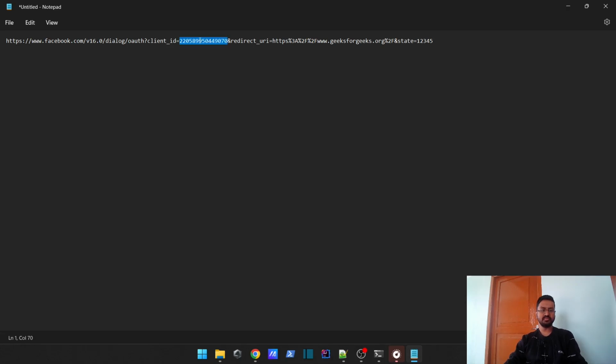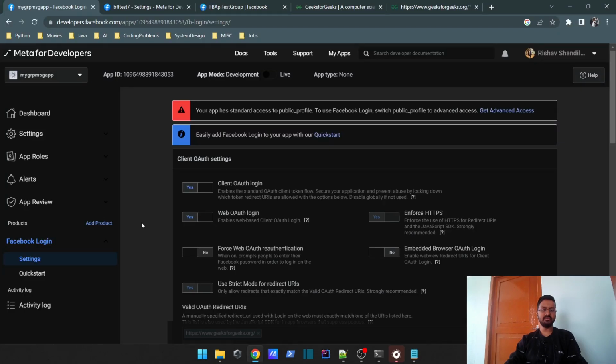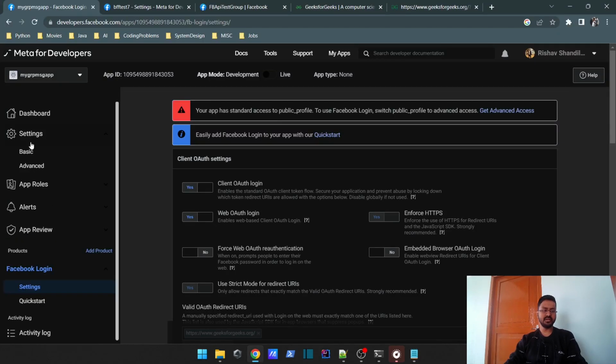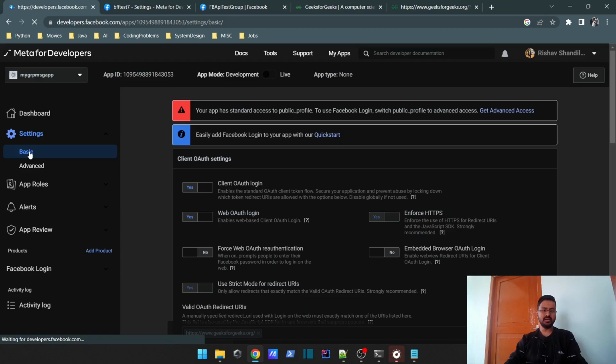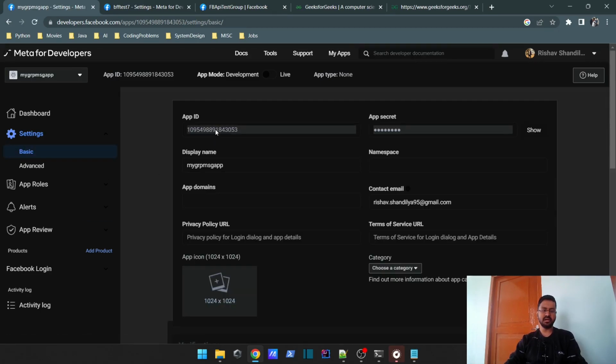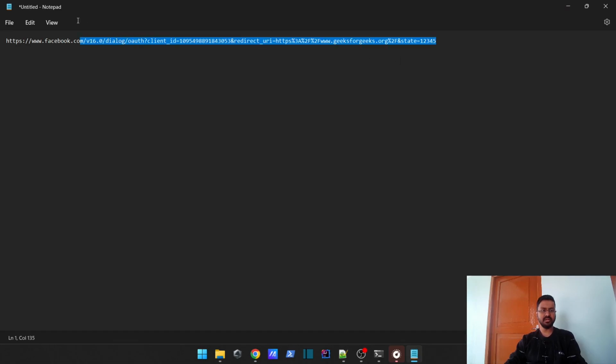I'll quickly replace my client ID. On the Facebook developers website, I'll click on settings, I'll click on basic, and here I will be able to get my client ID. So this is my client ID. I'll copy it. Now we are done. I'll simply make a GET request from my browser directly.